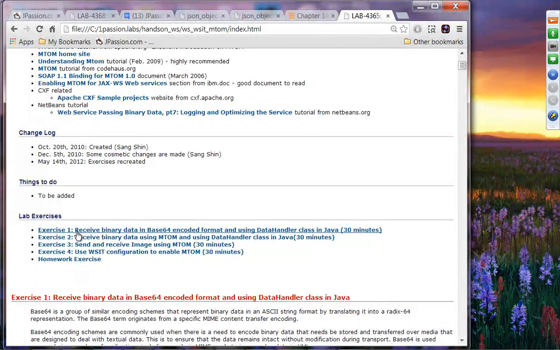So here in exercise 1, we are going to receive binary data in base64 encoded format using the DataHandler class in Java. In exercise 2, we are going to use the same binary data. This time we are going to use MTOM. Exercise 3 is we are going to send and receive images using MTOM. And the last exercise, exercise 4, is we are going to use WSIT configuration to enable MTOM.